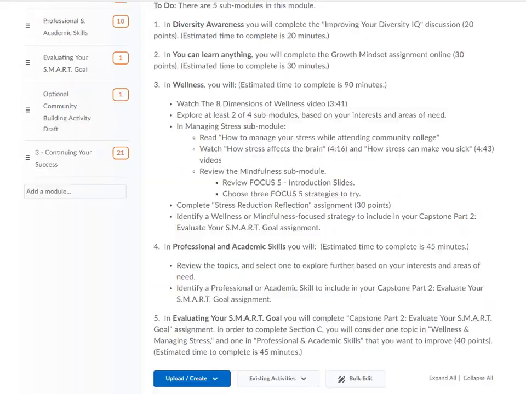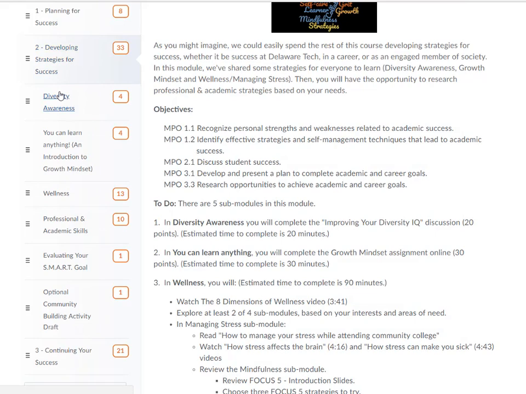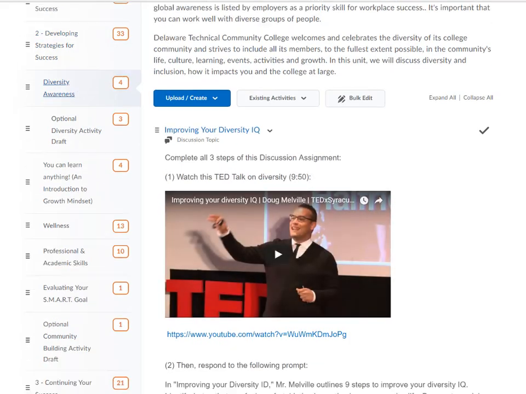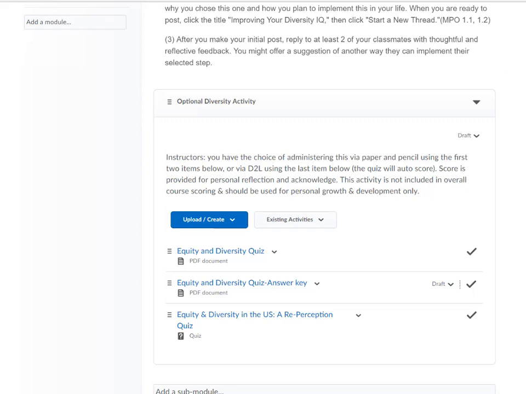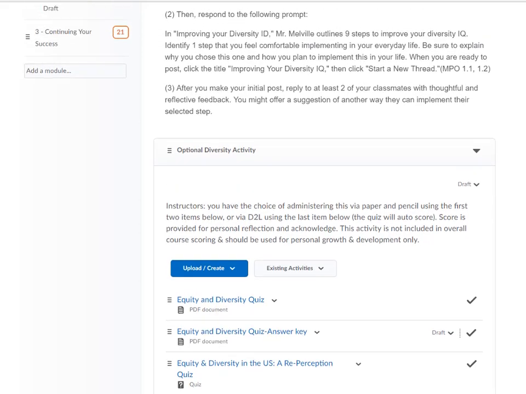So here's the diversity awareness. There are some additional activities down there if you want to add to the diversity lesson. There's a quiz in there, and then there's the answer key. Obviously, it's in draft. And then there's also a perception quiz in there. So that's the optional diversity activity.